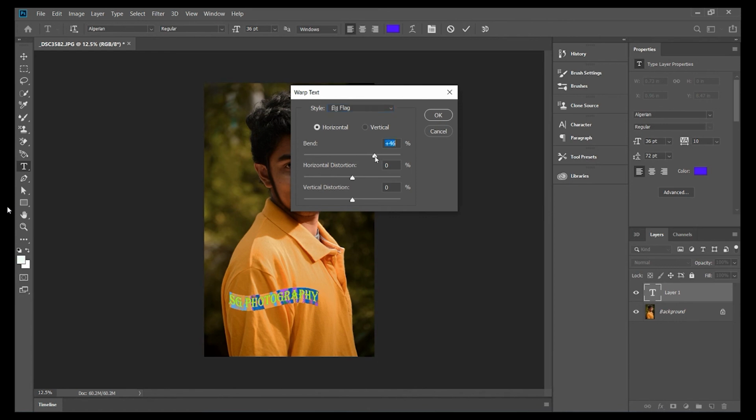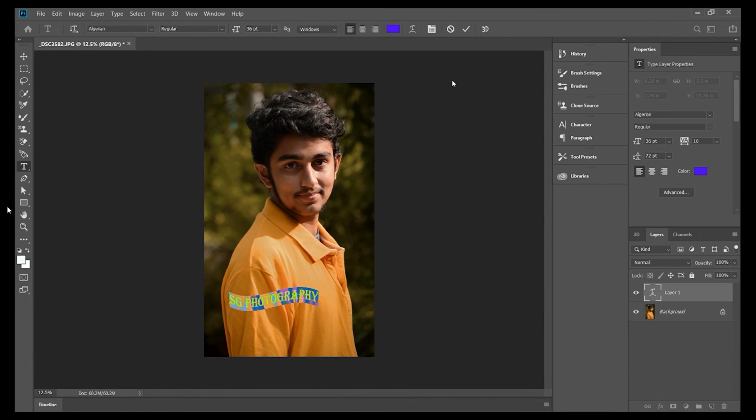Then you can adjust the bendness and also horizontal distribution and also vertical distribution. After adjusting, click OK. Now click to right. Friends, this is how to write text or add a text to photo.